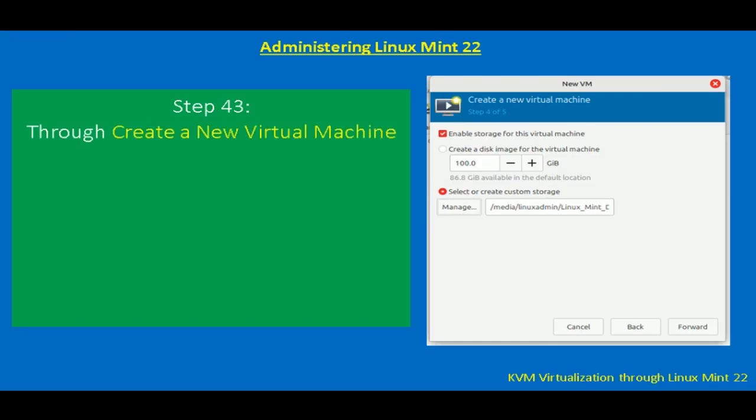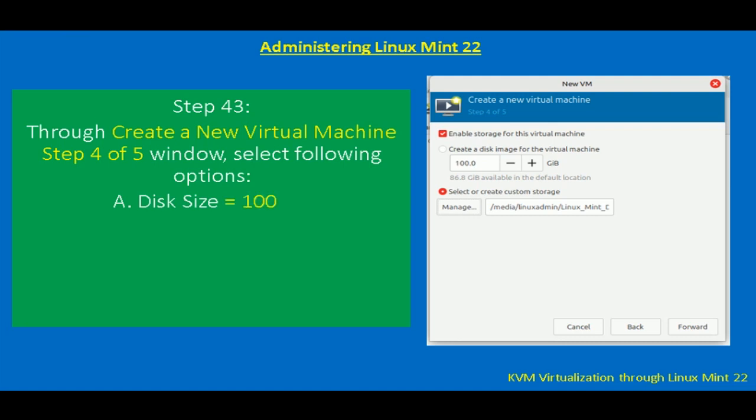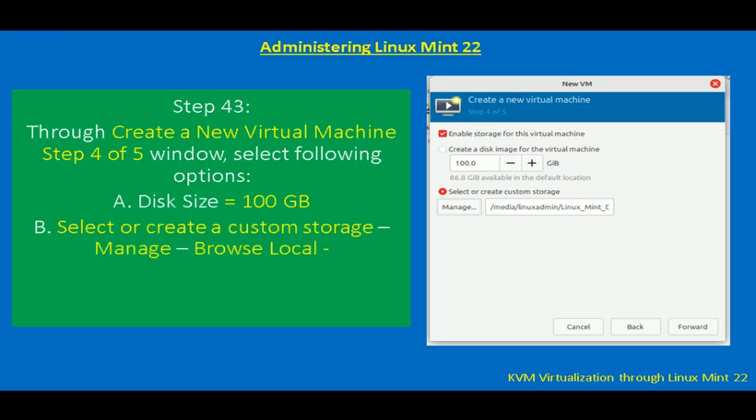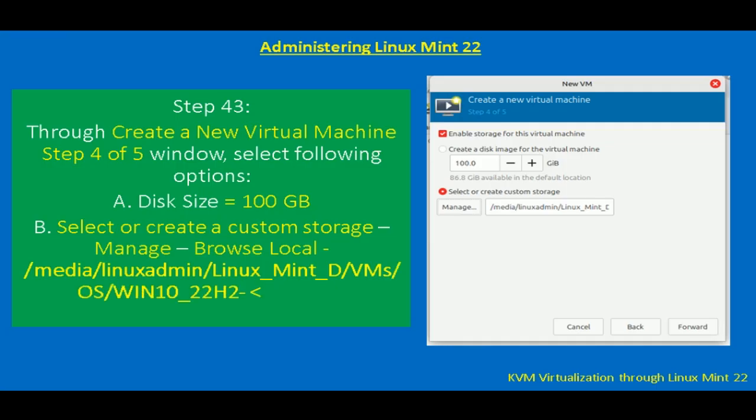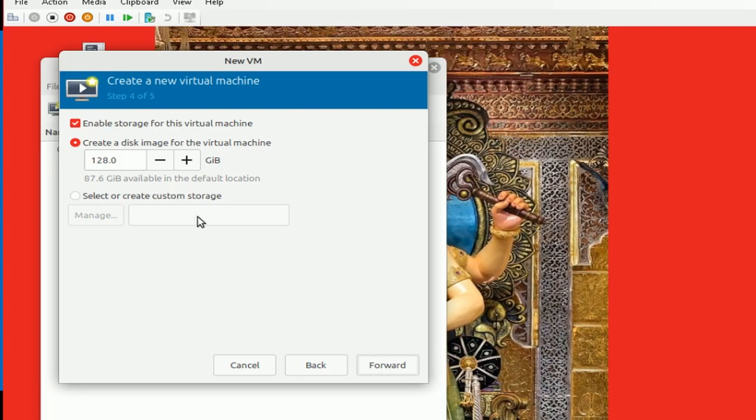So through create a new virtual machine, step 4 of 5 window, select following options. So the disk size will be 100 GB, and select or create a custom storage, then click on manage and then browse local and then media Linux admin, Linux Mint D, and then in the VMs folder we have created OS and then Windows 10 23H2. So we will be selecting that folder. So I will say 100 GB.